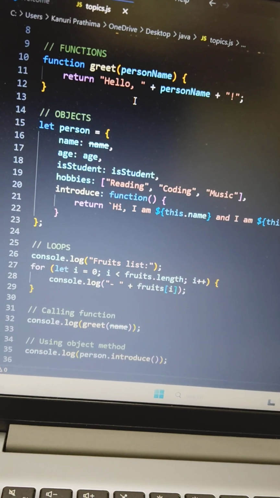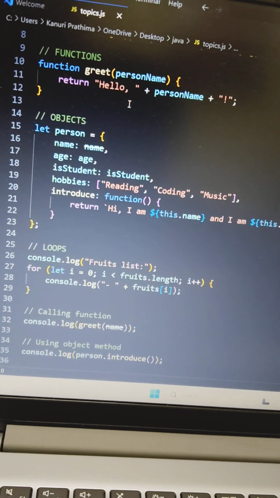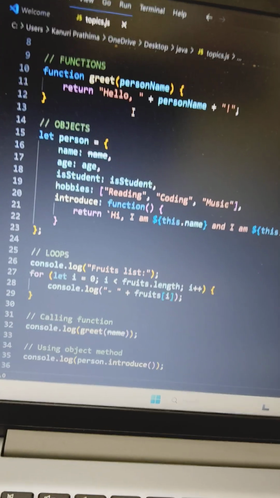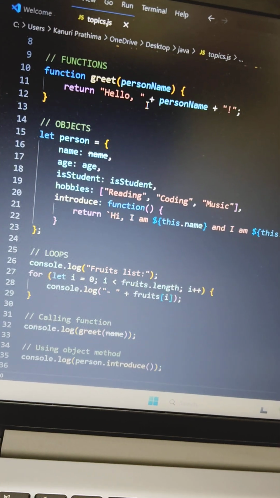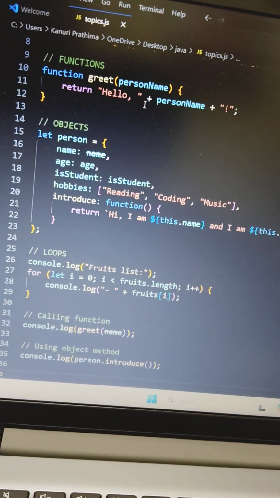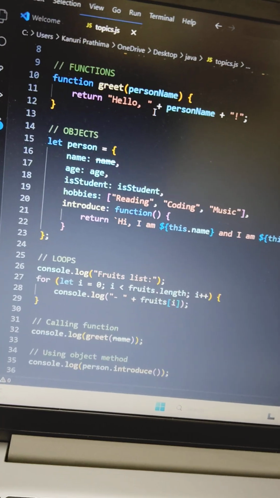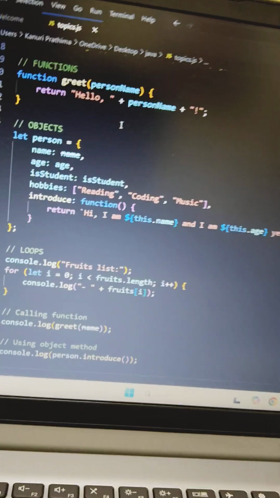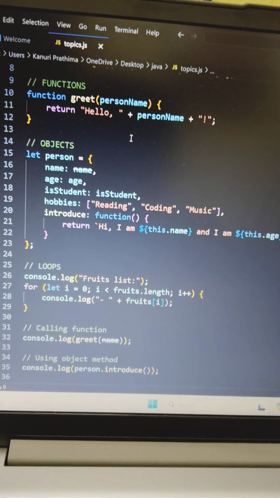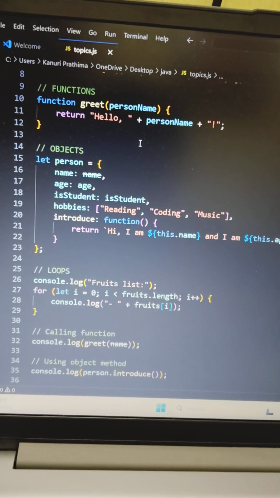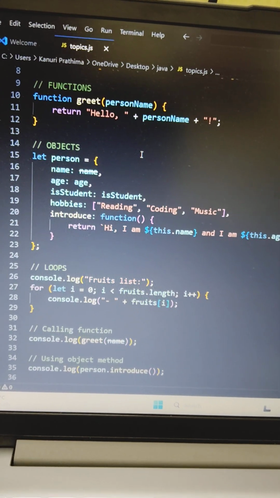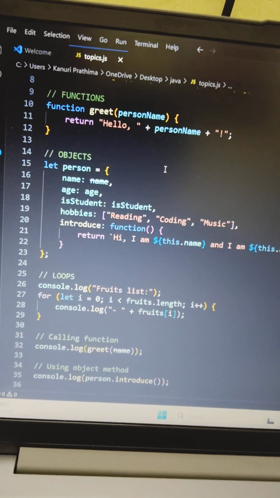Functions. Functions are blocks of code that perform a task. They can take parameters like person name and return a result. Here, greet returns a greeting message for any name you pass. Example, greet gives hello. Functions make your code reusable and organized.